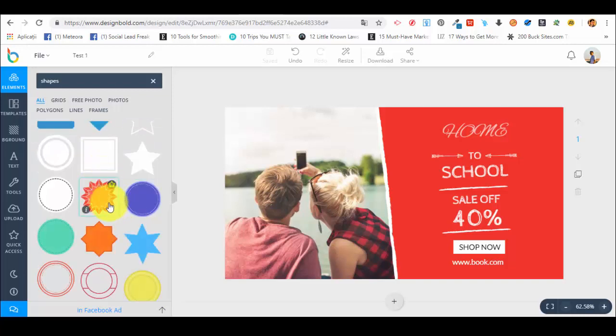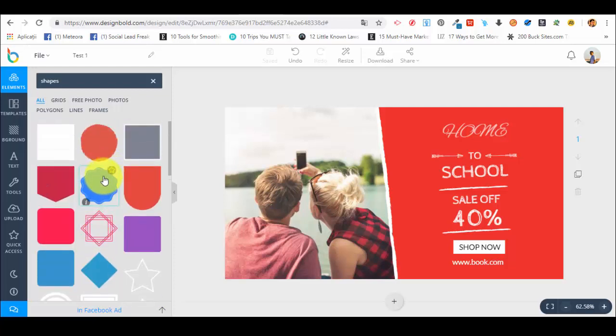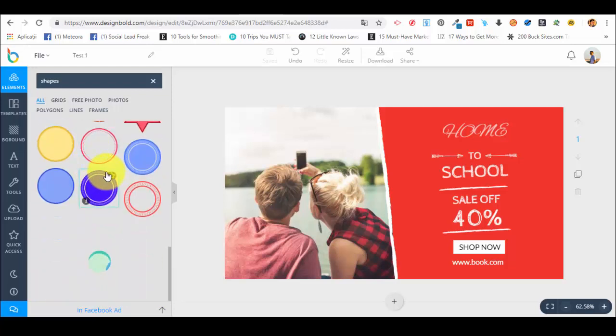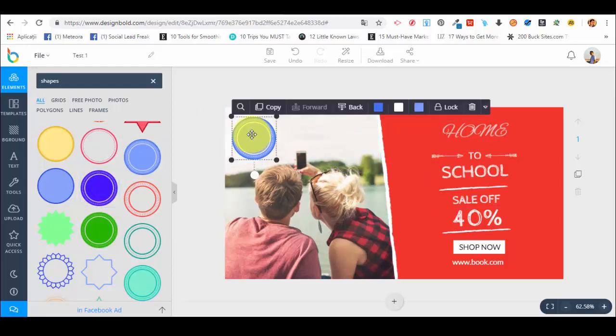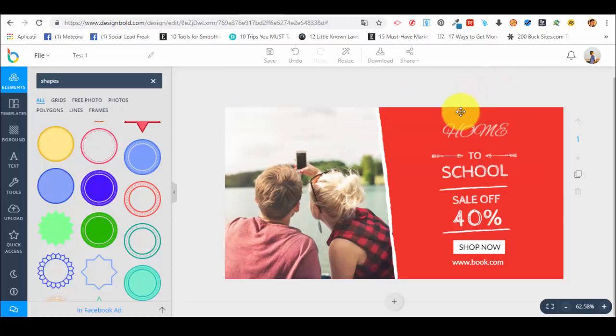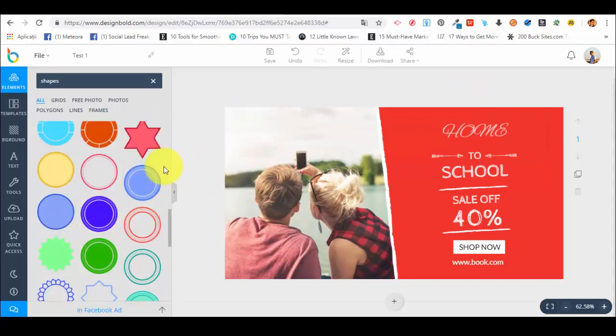And let's say that we want to insert a new shape. We will just select a new shape, let's say this one, and we have inserted it, right? And we can play with the shape, we can change the colors. Every shape will have different options. Let's delete this one. Okay, but that's the whole idea.